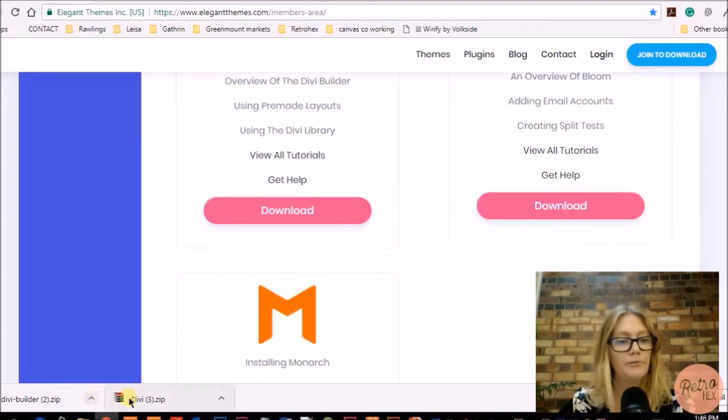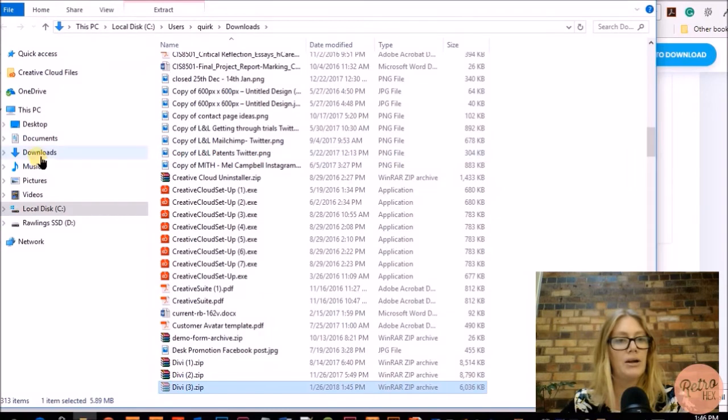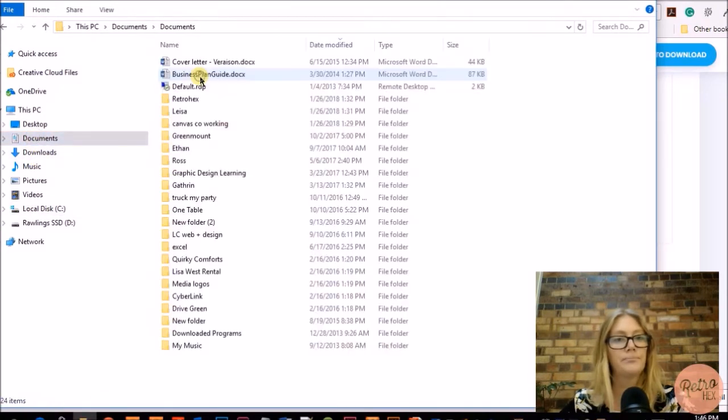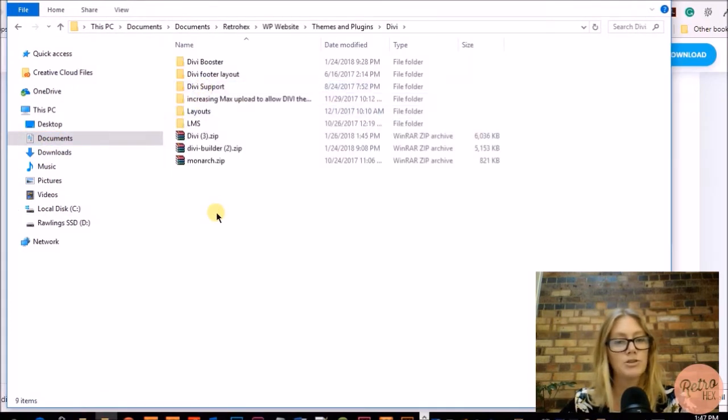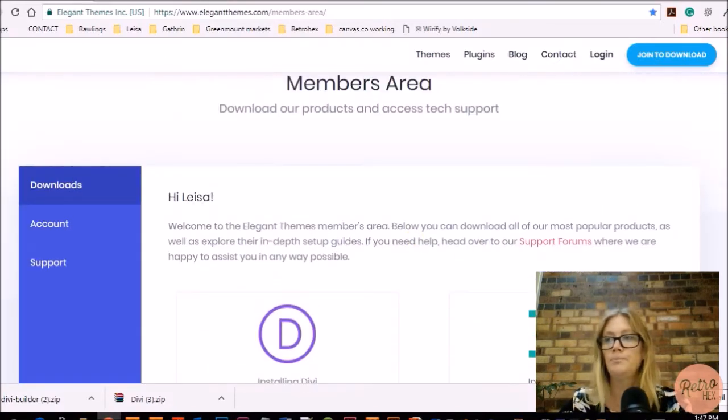So now that we've downloaded our Divi theme, just make sure you store it away in an area that you can find it, but you can always go back to your Elegant Themes members area and download it again. Now that we have that stored away, we now want to sign into our WordPress dashboard.